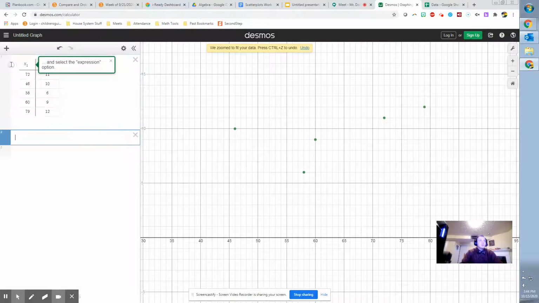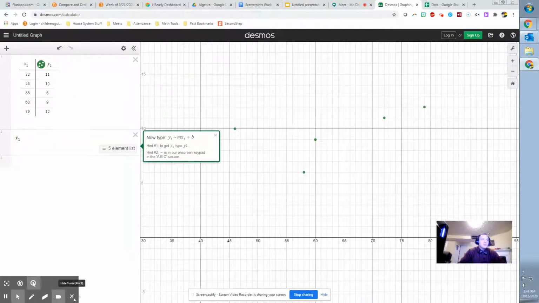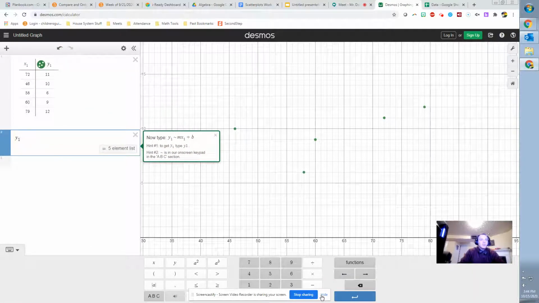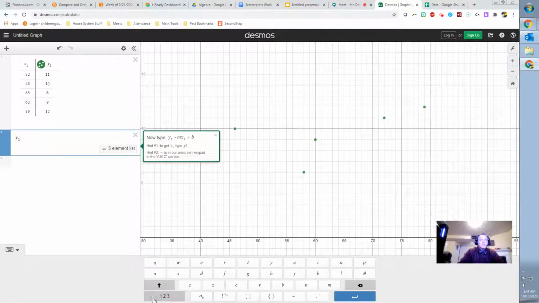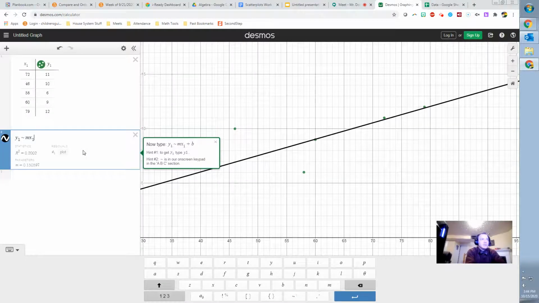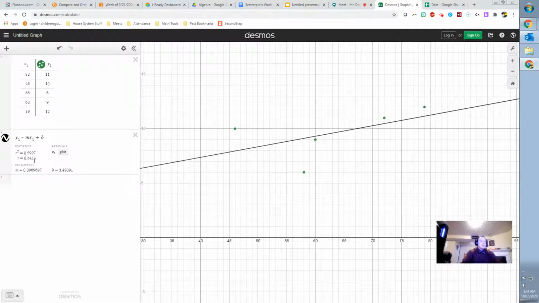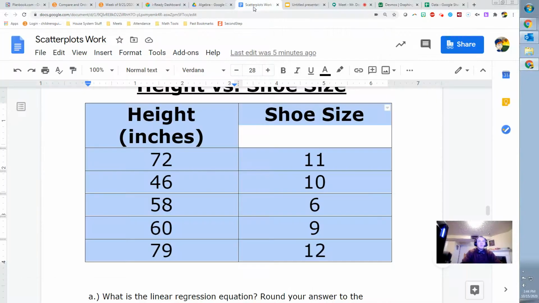Now I add the new expression and I type y sub 1, pull up my keyboard here, hide this thing to get out of my way. There we go. y sub 1 is about m x sub 1 plus b. Don't need to look at residuals yet. So this is my m value, 0.0969, so 0.097. So 97 thousandths.